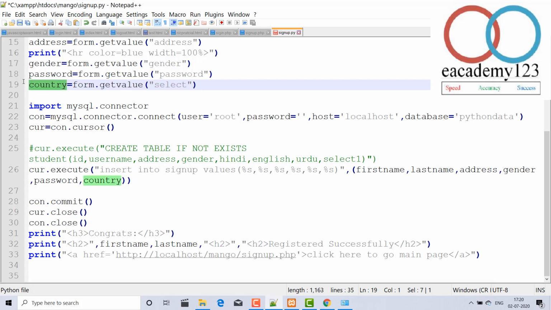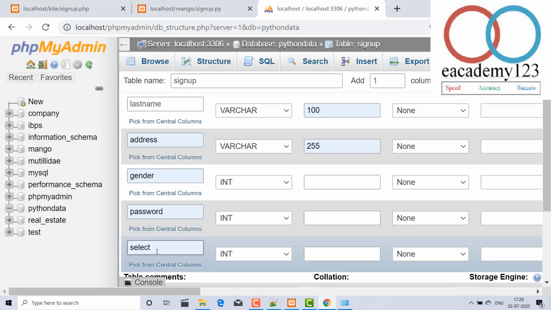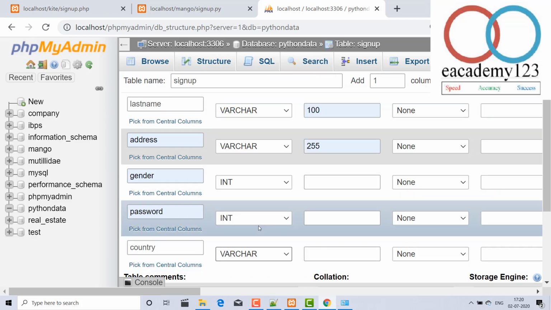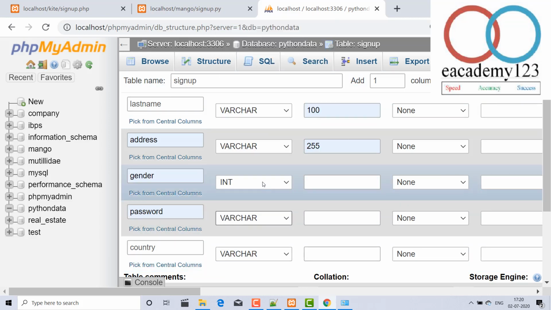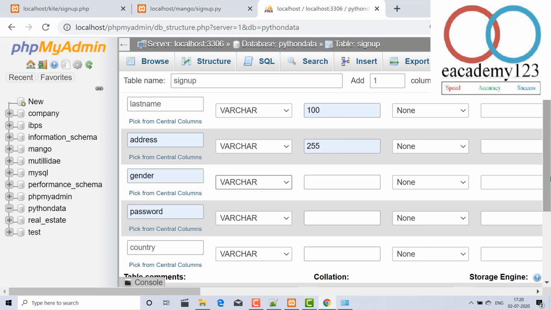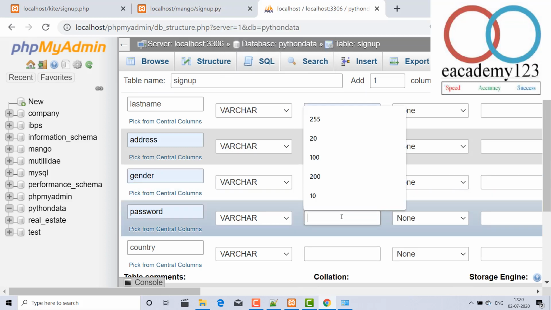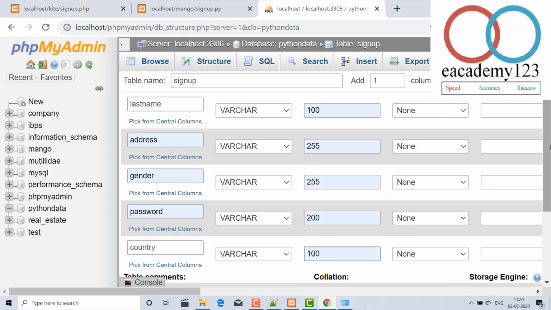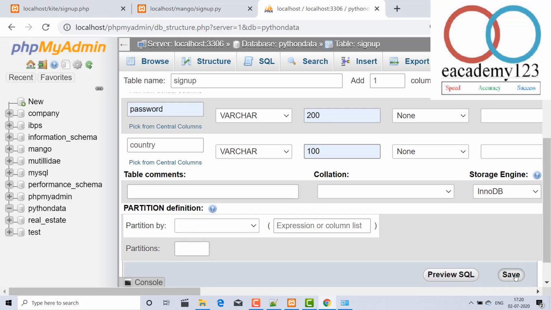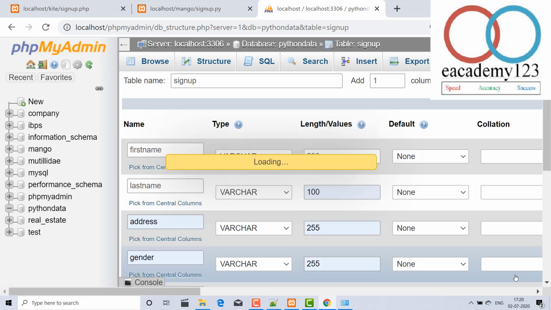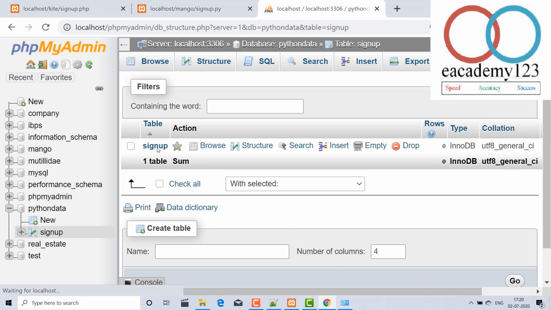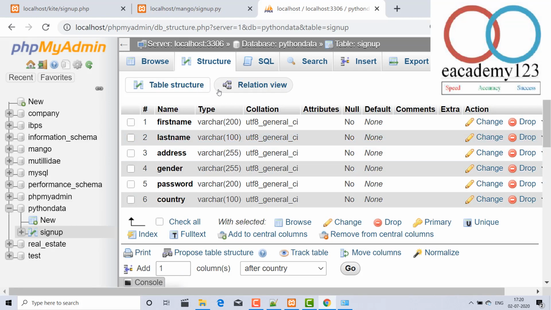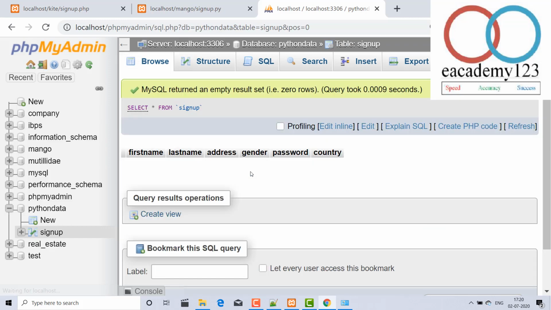So the first priority is to take the country, and paste it inside the country. Okay, it is the column name of your table. Make every column varchar. After that, set the limit, okay, 100. After setting that, just go to save, and your table will be created. Your table name is sign up. This table has 6 columns, but right now it doesn't have any data.